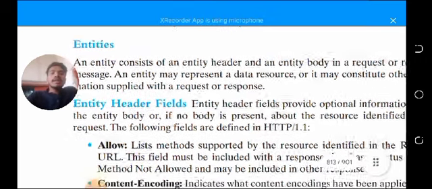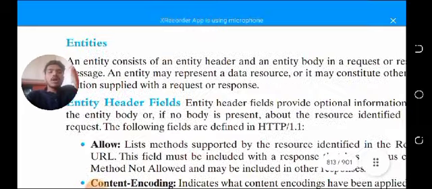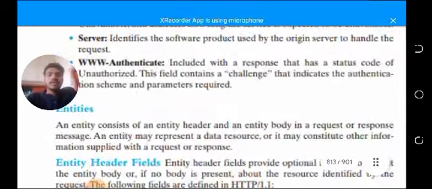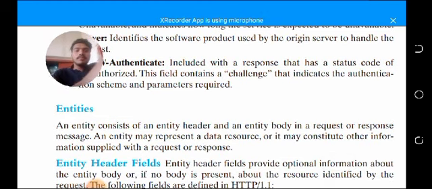And entities consist of an entity header and an entity body in a request or response message. An entity may represent a data resource, or it may constitute other information supplied with a request or response.